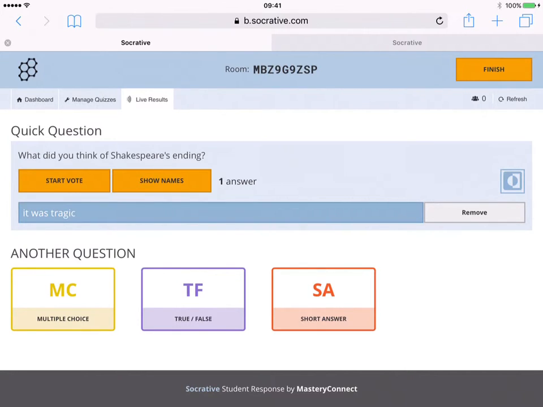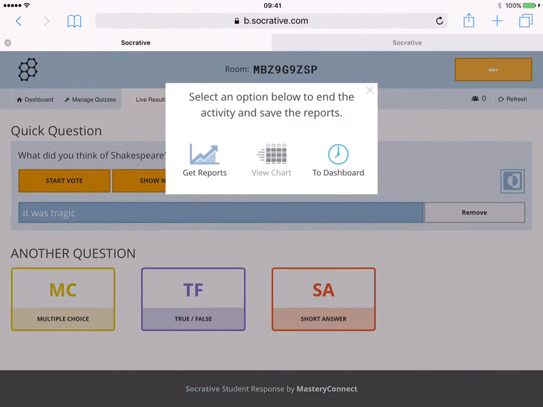When the teacher is then done with this quiz, you can click on Finish on the top right-hand corner of the screen. As a teacher, you have the option to end the activity and return back to the dashboard, but also you can save the results as a report.